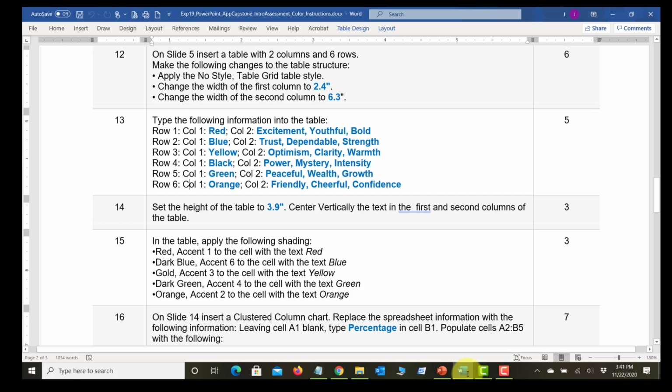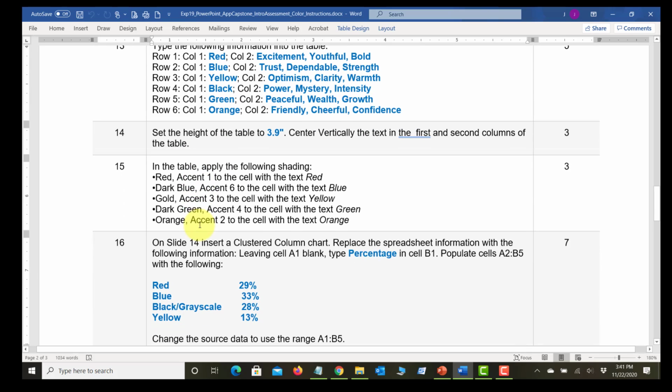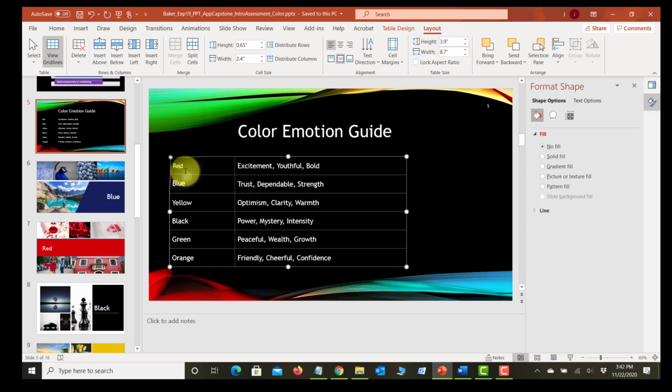Let's go back to our instructions, because we did type all this in and then I went ahead and moved on to this instruction. We set the height of the table first, and they have a lot of errors in these instructions, extra spacing. Step 15. In the table, apply the following shading. Apply red accent 1 to the cell with text red. Apply dark blue accent 6 to the cell with blue. I see a pattern here. Yellow is going to be yellow, green is going to be green, and orange is going to be orange. I'm going to refer to my instruction sheets to make sure, as I'm selecting these colors, that I choose the correct accent. Very important.